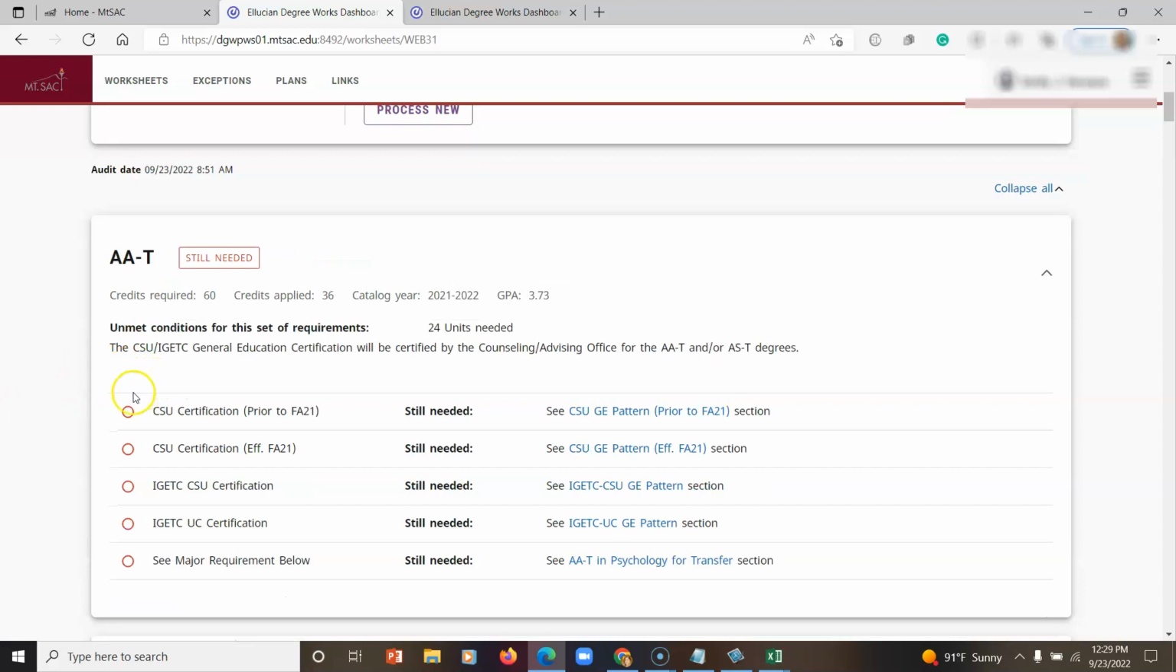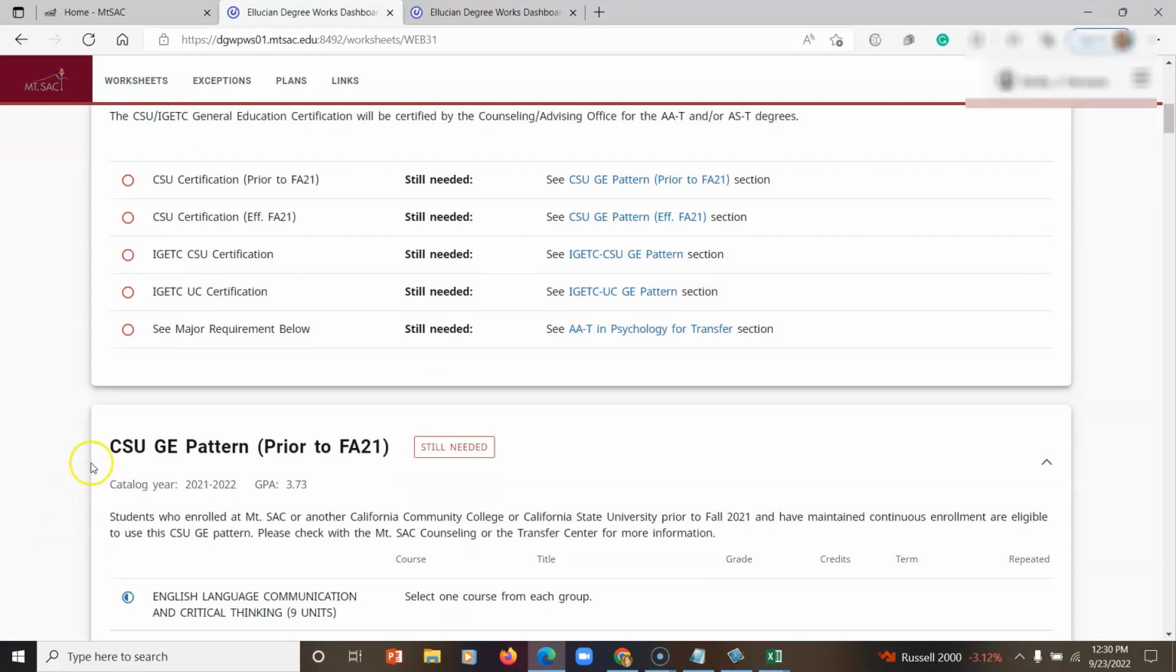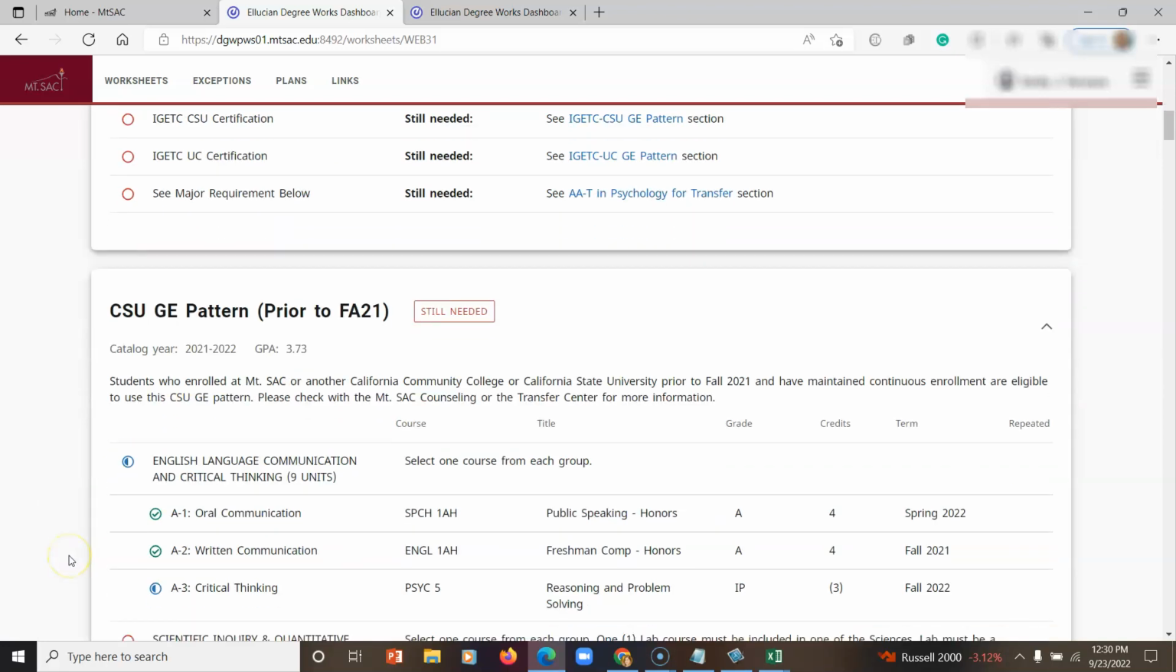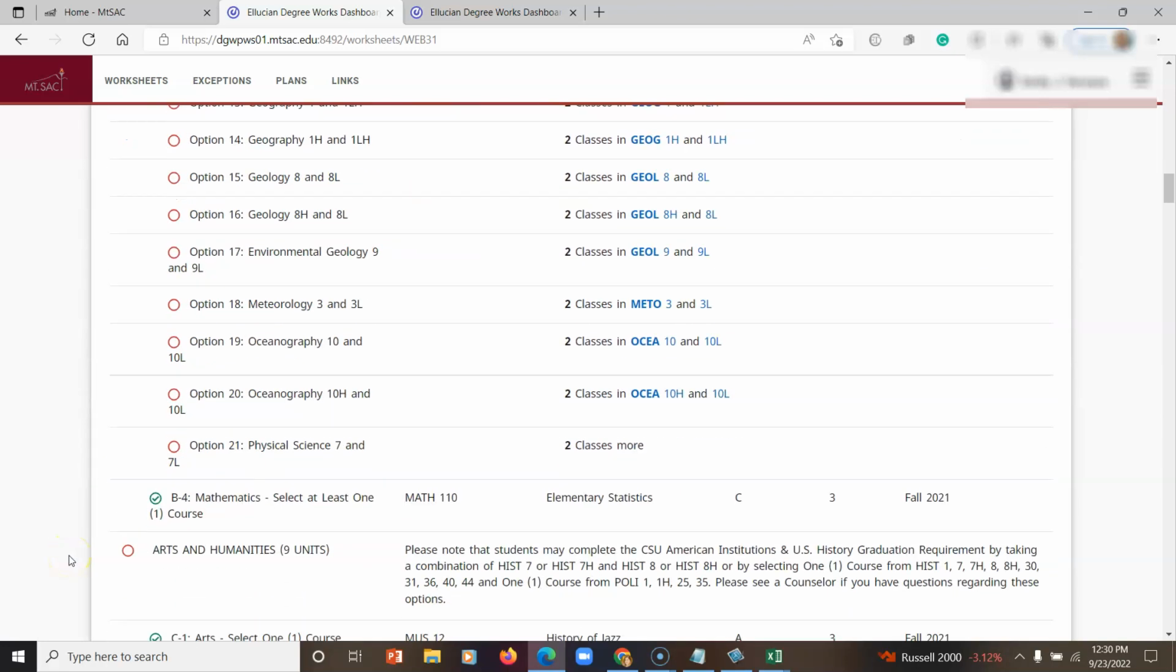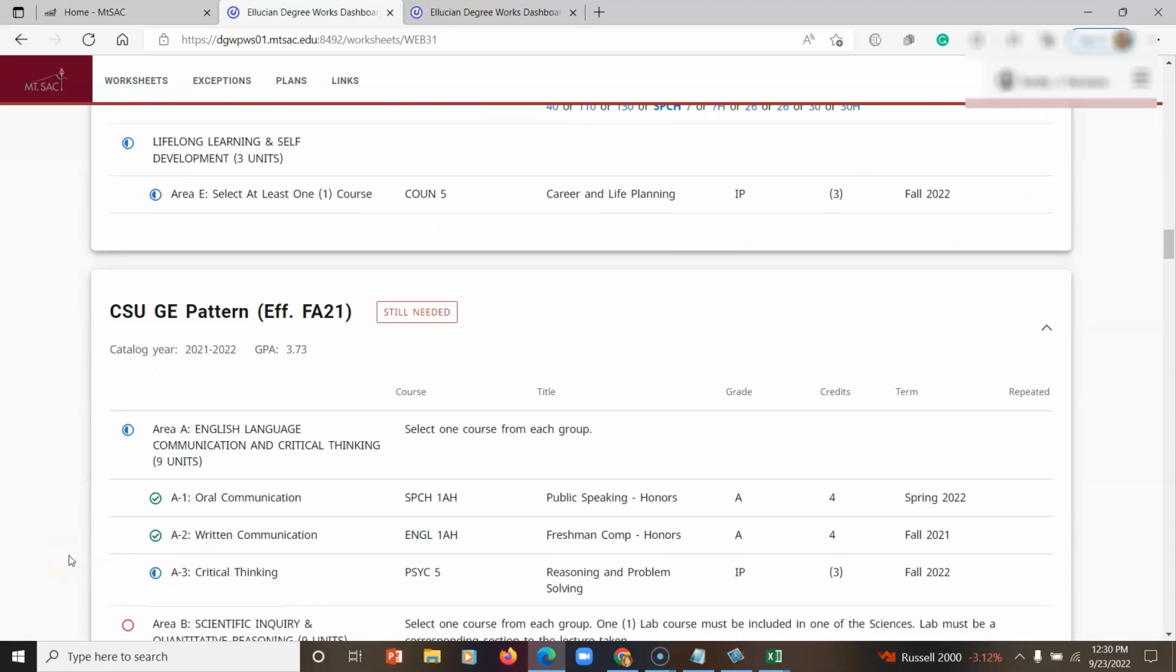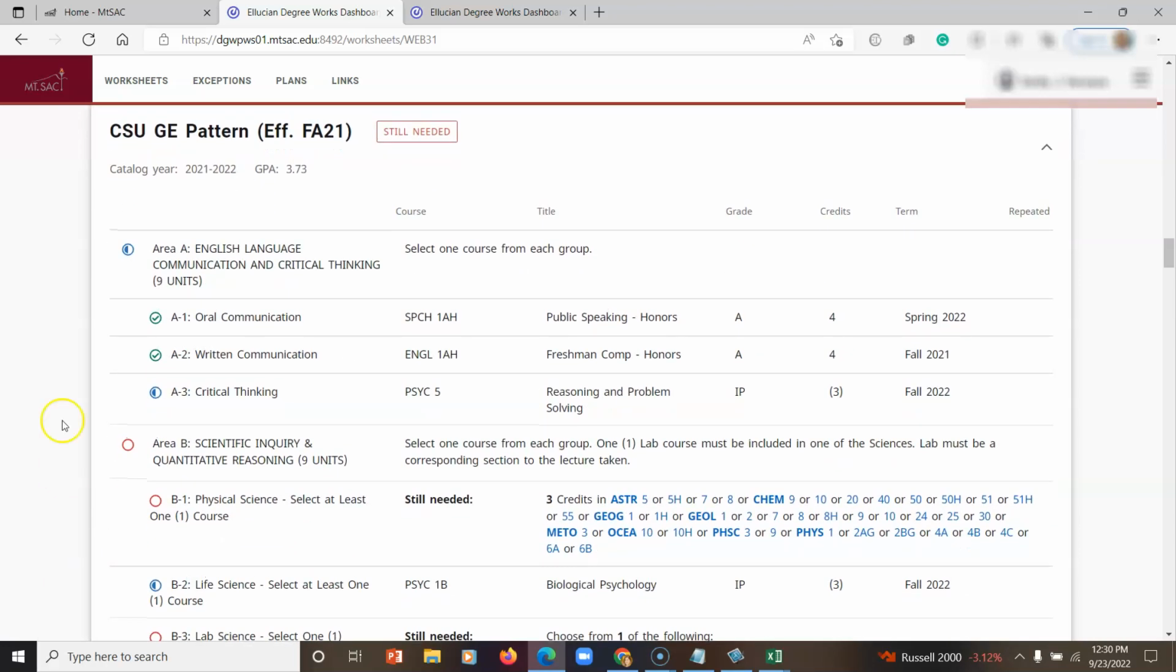In addition to the general ed pattern, students will also need to complete a set of major requirements in order to earn the AAT. So let's scroll down, and we're going to go past the CSUGE prior to fall 2021 because the student is not eligible for that one. And we're going to look here at the new CSUGE pattern that's effective fall of 2021.